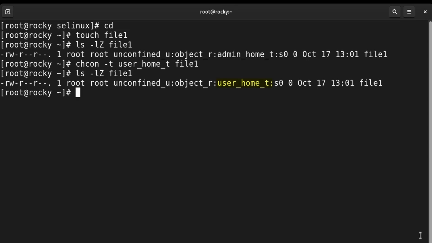Let's say that the changes ended up being a mistake. We could restore the context with a command that changes everything back. We'd run restorecon, specify the file name, and it would restore the original settings. When we run ls -lZ file1 again, we see the changes.